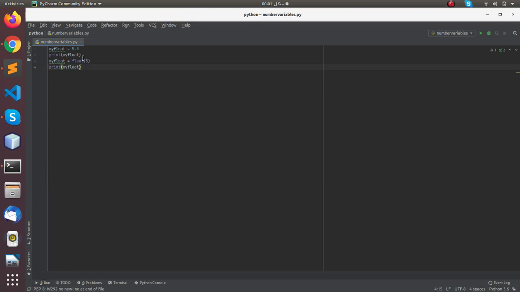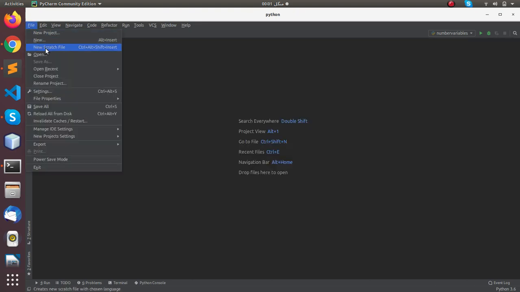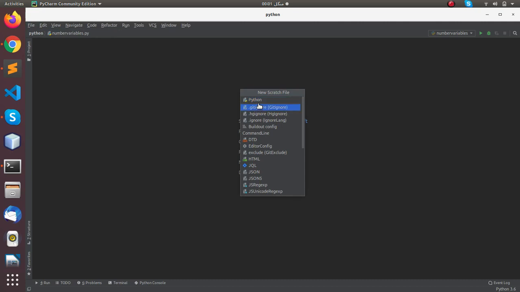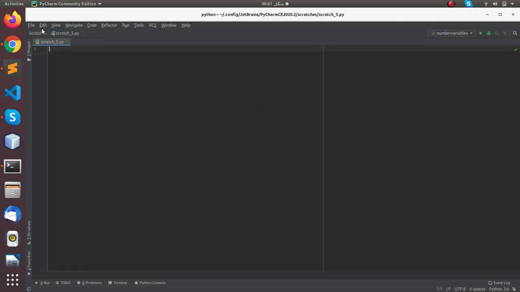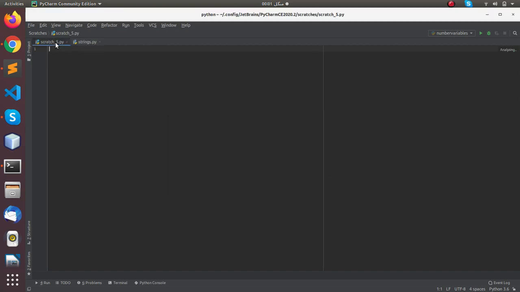Now let's look at string variables. So close this file, go to the file menu, create new Python file, name this file strings, and save it.